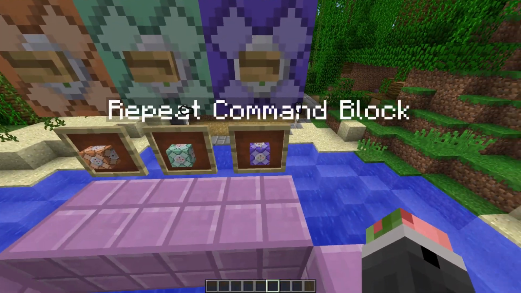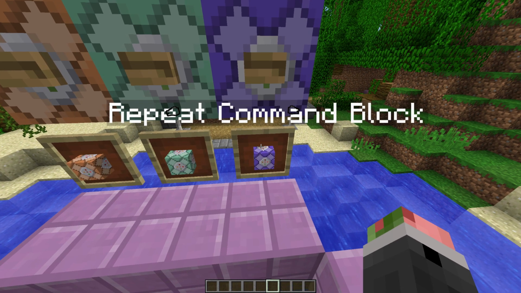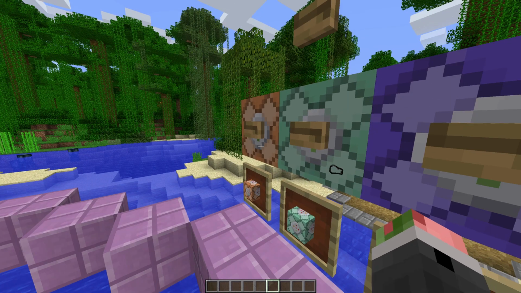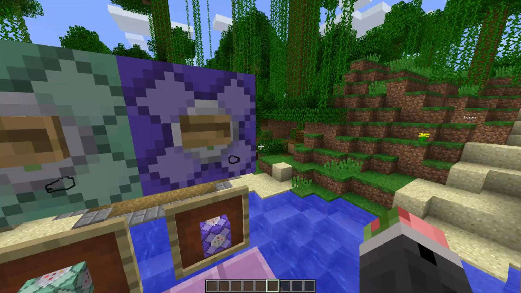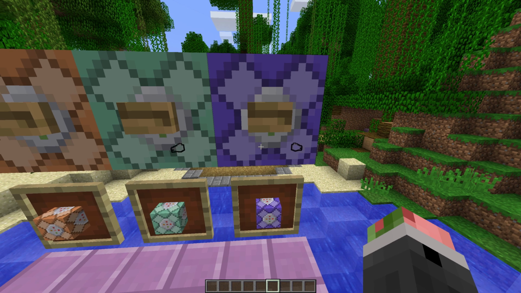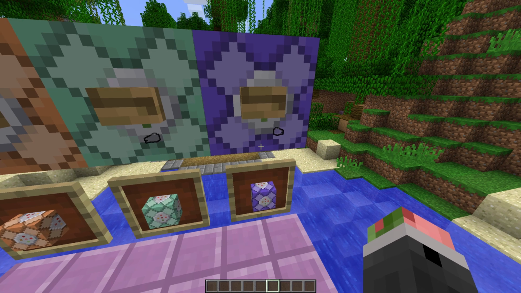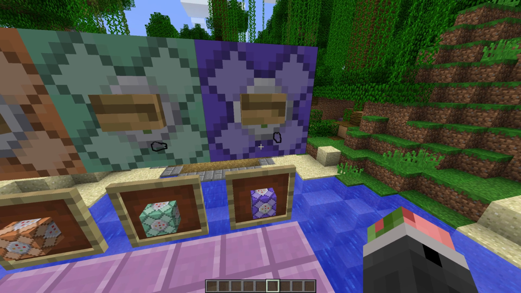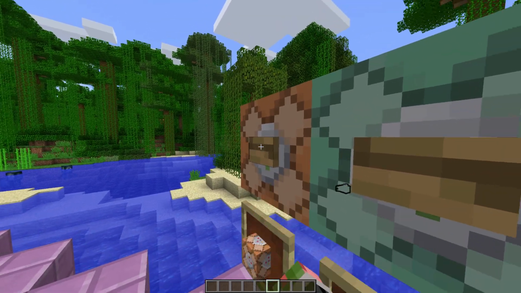And then our last block is called the repeat block. It's like a normal impulse block, but now as long as it's powered, it will send out a tick every second. So if you have it set to summon a zombie, every tick will spawn a zombie as long as it's powered. So let's pop in some examples.